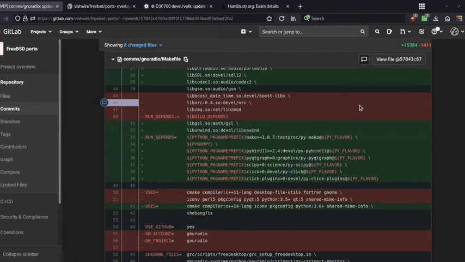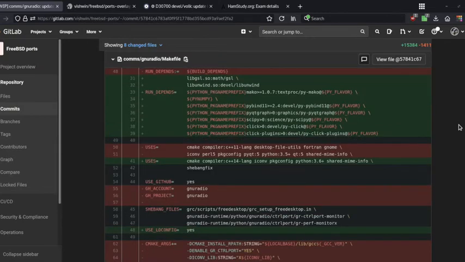GNU Radio in the past used Python 2. That's long gone as well. We got rid of Python 2 in the ports repository for the most part, except for a couple of items. Right now GNU Radio uses Python 3. All Python 3 components, even the old GNU Radio Companion, which is the GTK graphical user interface for it and is optional even. Even that one had migrated from PyGTK 2 all the way to PyGObject 3, which uses GTK 3. So that's good.